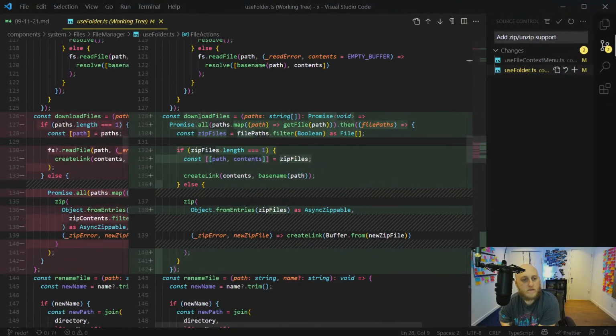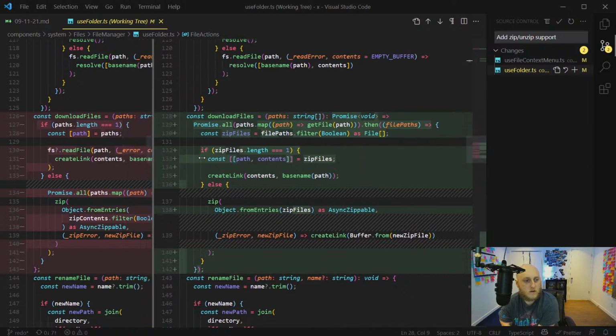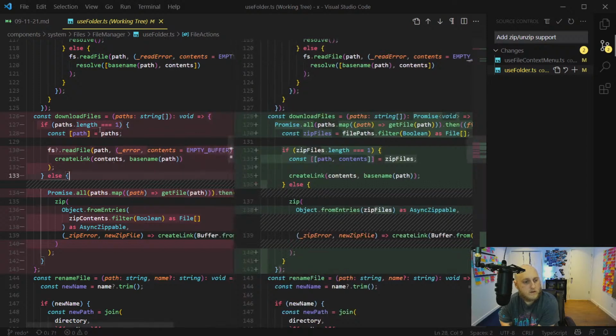Here I kind of refactored download files. I think it was actually partially wrong the way it was written. Why is that though? What was the reasoning behind this? With one file, oh right. If you selected one file, it would let you download it.